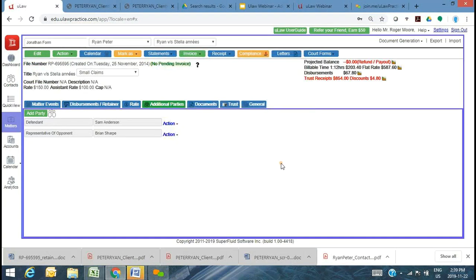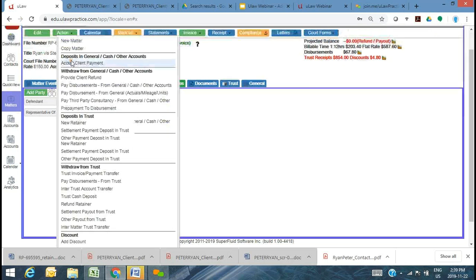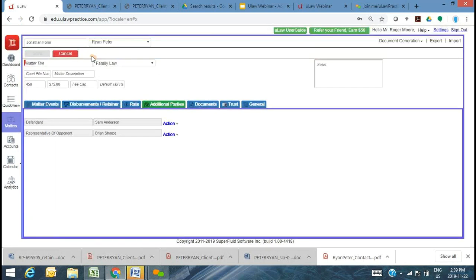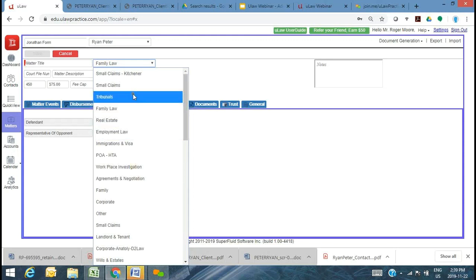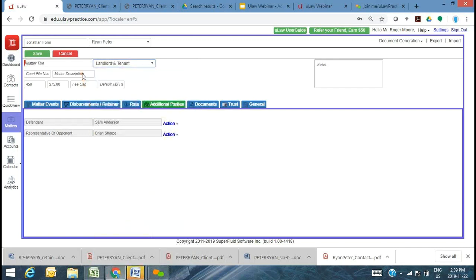Now let's say you represent Ryan again in a different matter. You can create a new matter for Ryan. And maybe this is a landlord and tenant board matter because he was so impressed with how you handled the small claims matter. He's come back to you for a second matter. And in this case, this could be Ryan versus Boris, which is a landlord and tenant board matter.